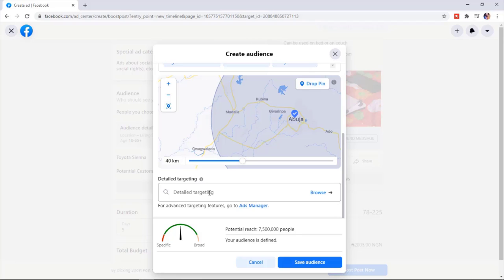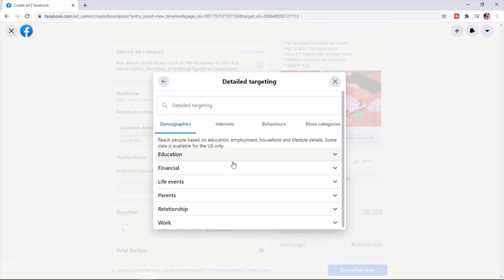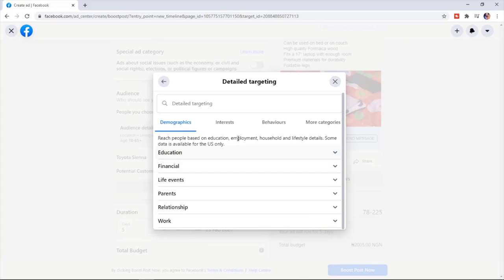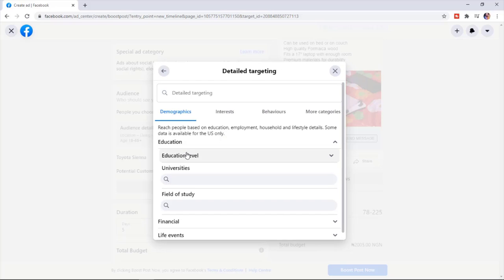If you're not sure where to start from, you can just click on browse, and it will show you more demographics, interests, behaviors, and other categories. So I can just come here and click on education. What I'm trying to sell is a laptop desk, for your bed or your couch, for anywhere. It's a desk you can use anywhere. So education makes a lot of sense. Somebody in education or related to education will be interested in what I'm trying to sell.